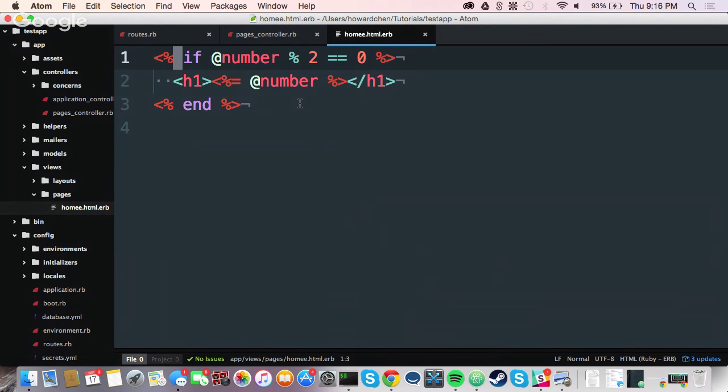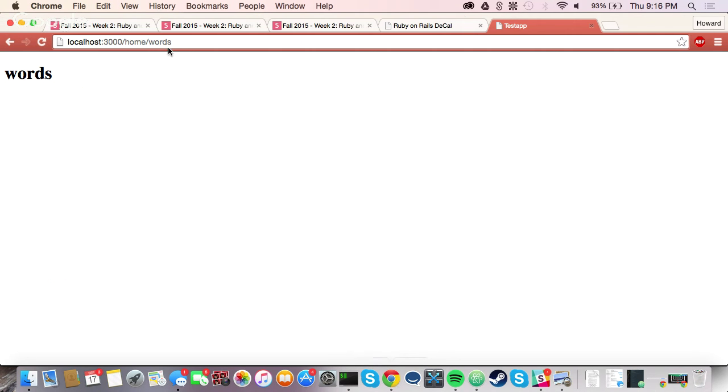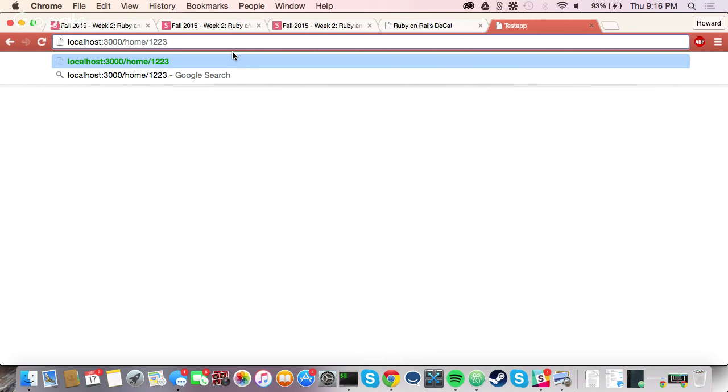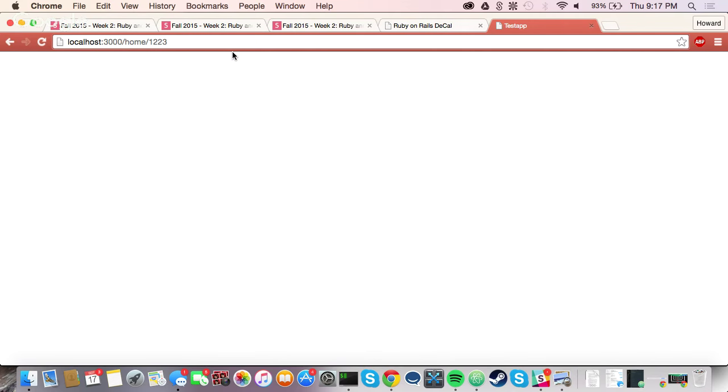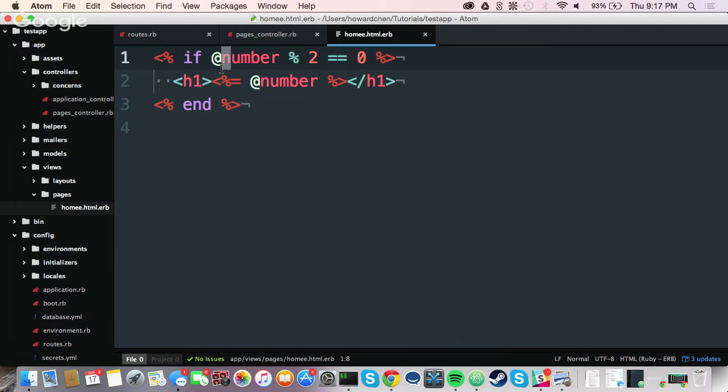So we have three lines of embedded Ruby. Two of them don't have the equal sign, only one of them does. When you don't have the equal sign, it just runs the Ruby logic. So it's really just for control statements, like if, else, and checking something true or false. And the equal one actually prints the number. So if I put the number 1223, what do you think will show up? Nothing. That's because I have this control statement right here. This checks to see if the number's even, if mod 2 equals 0. And 1223 is not even.